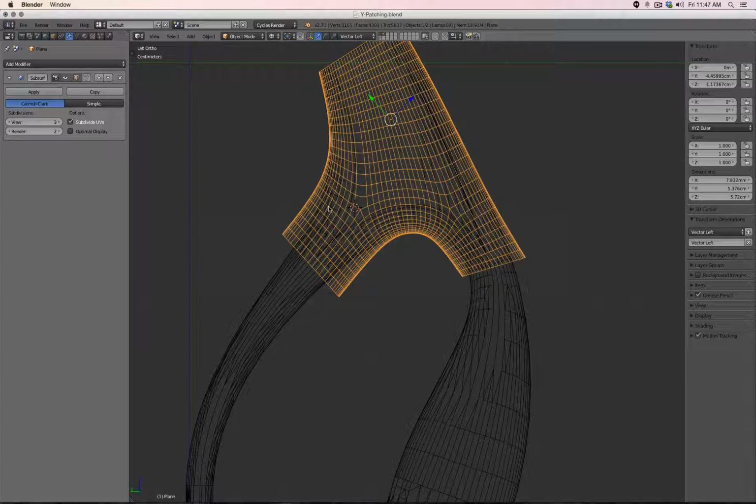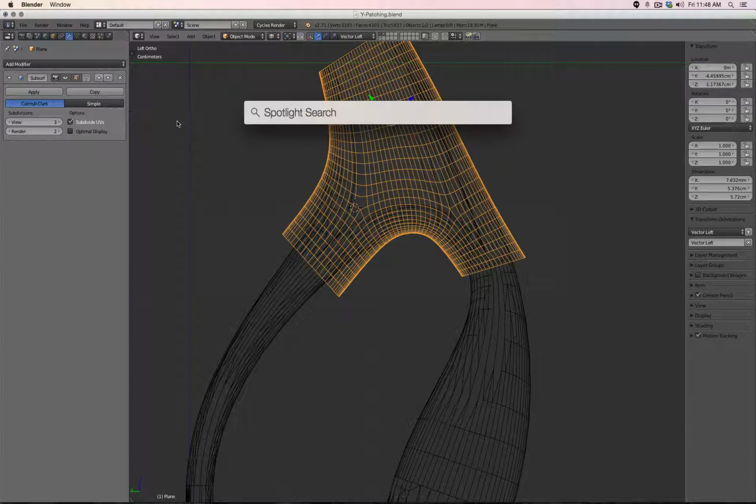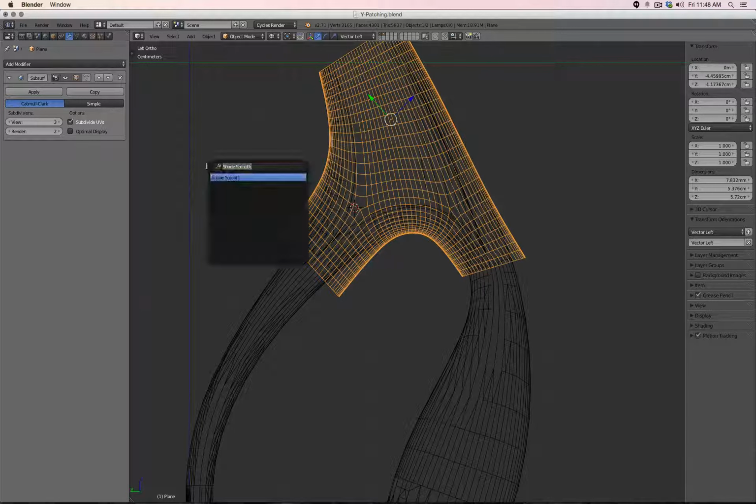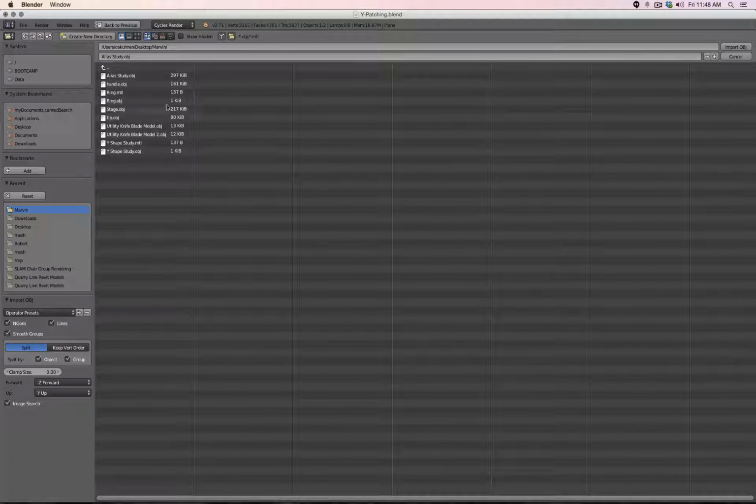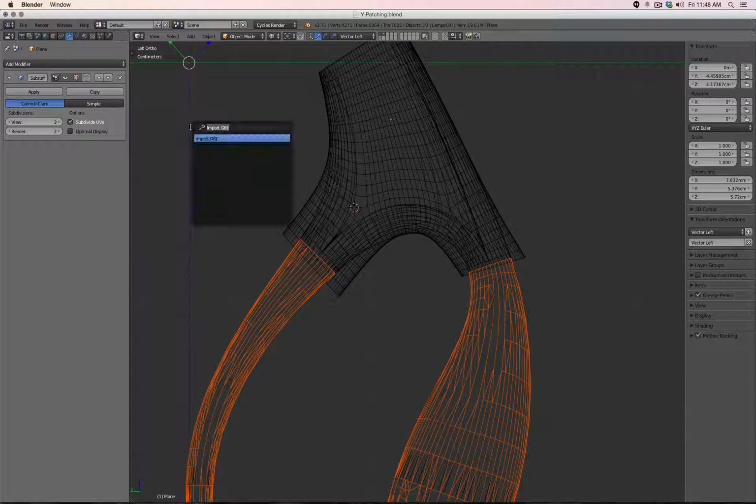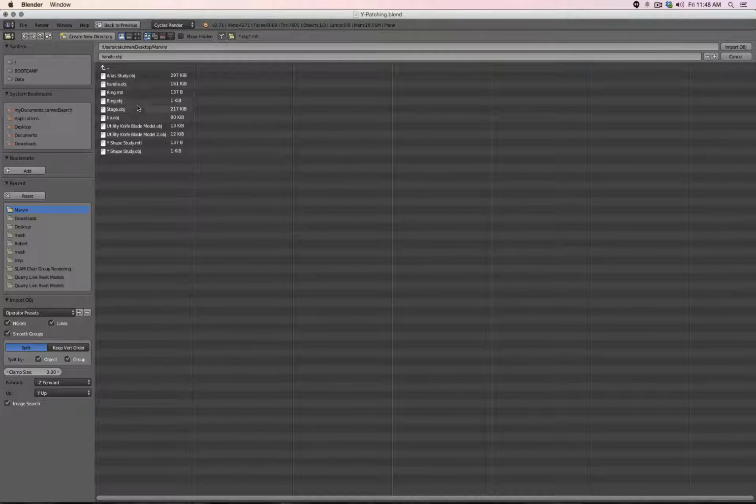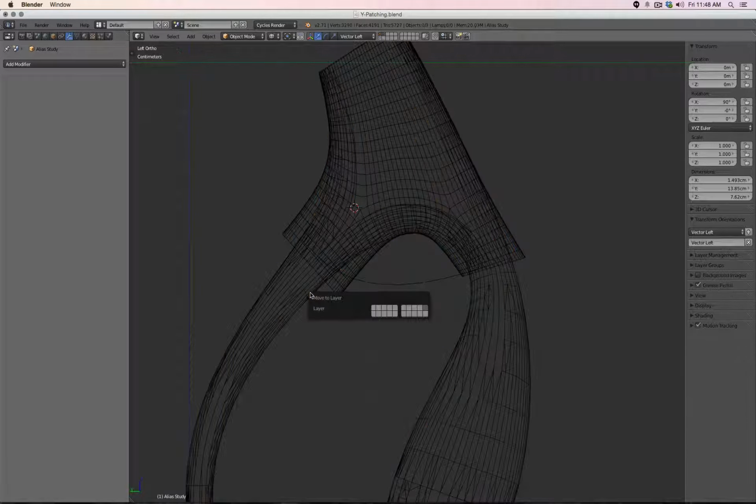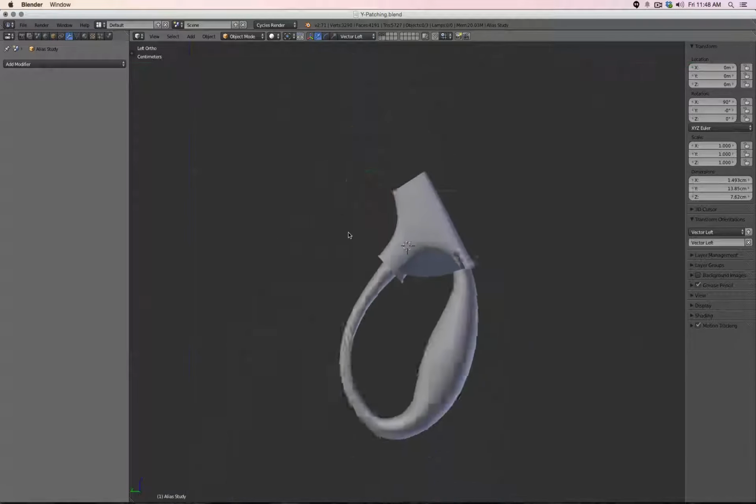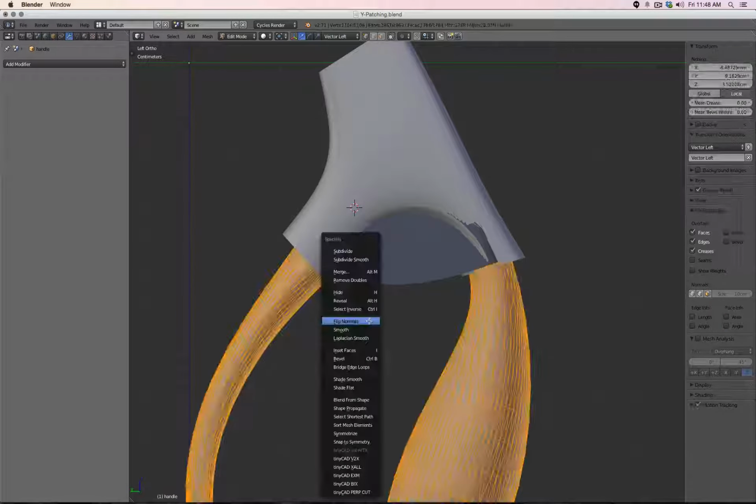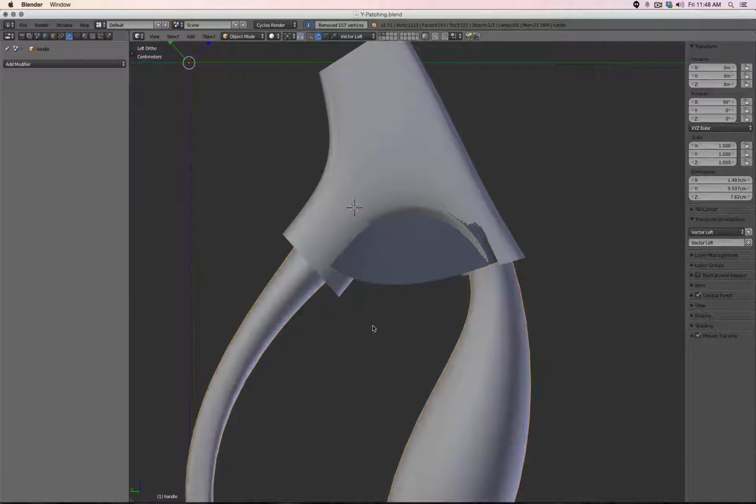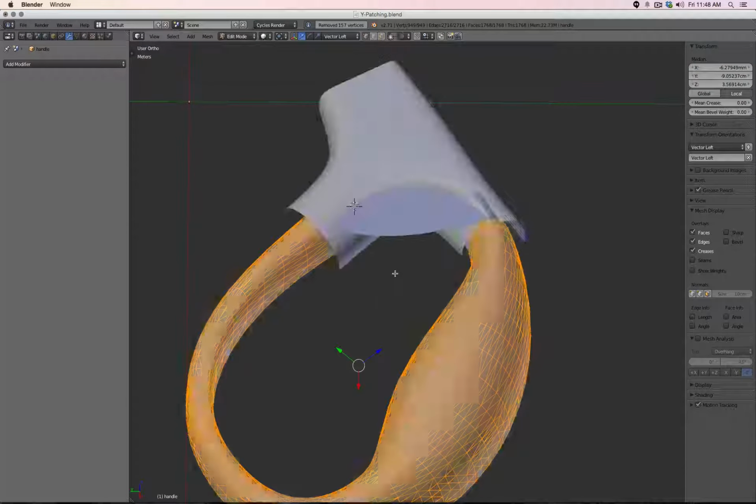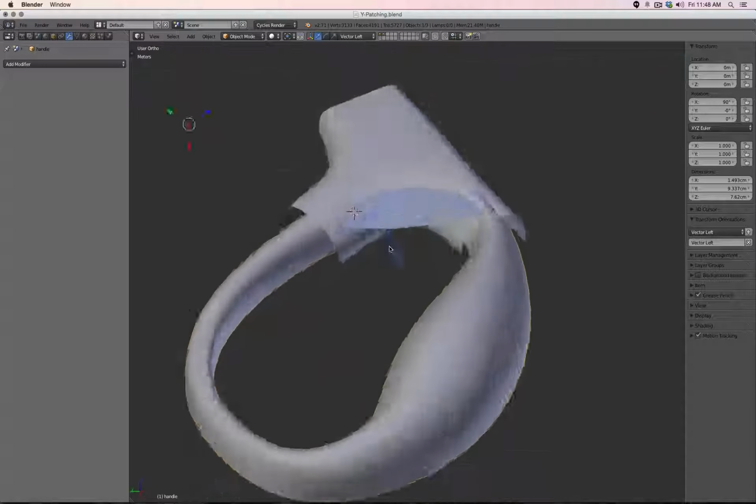Okay, let's go back. Spacebar, oops, not Apple spacebar, just spacebar. Import obj, and then bring in the handle, spacebar, import, and the tip. Okay, now this whole mesh I'm going to push onto layer 0. Remove. Okay. This looks nice and smooth.